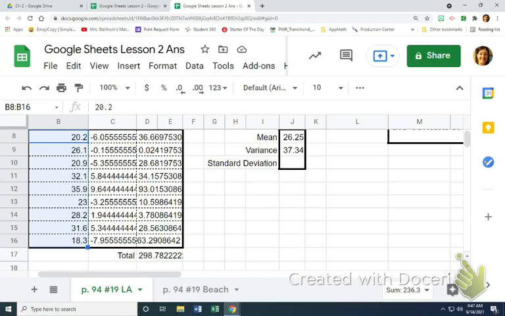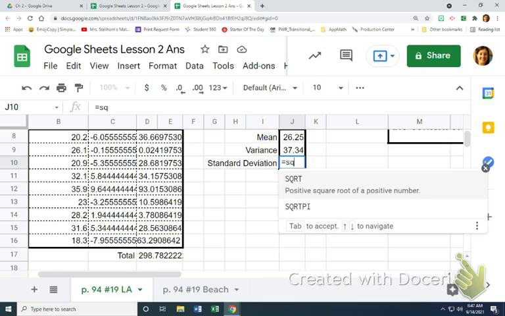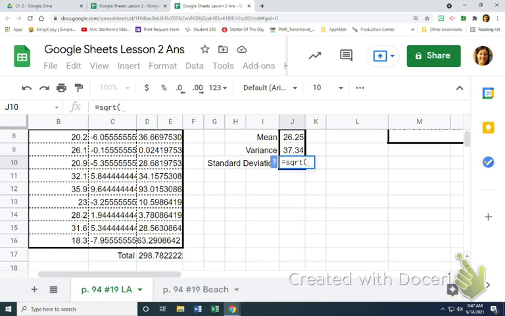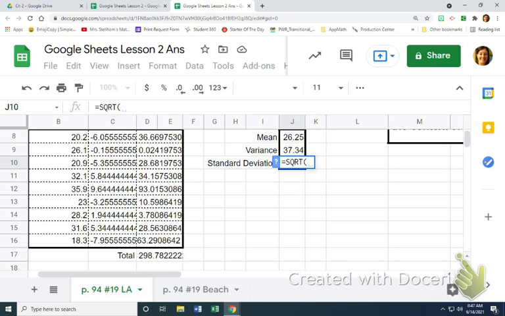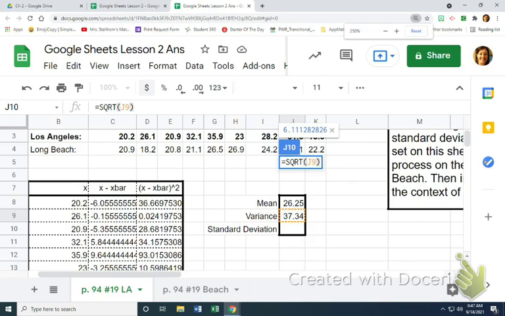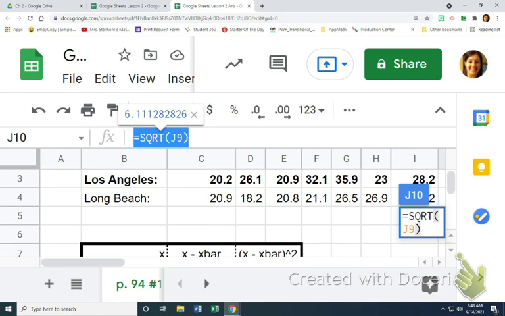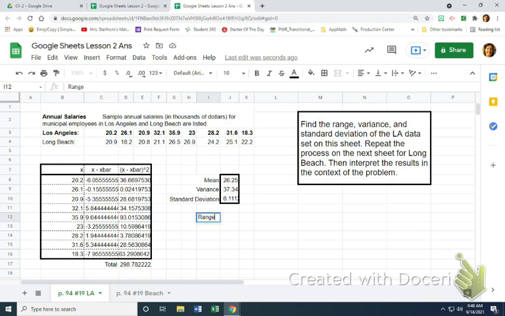For standard deviation, I'm going to take equals square root. The command is SQRT, open parenthesis. There is a command for it, but SQRT. You might need to write that down or something. But square root, we want of the variance cell. Let me zoom in. SQRT will square root.